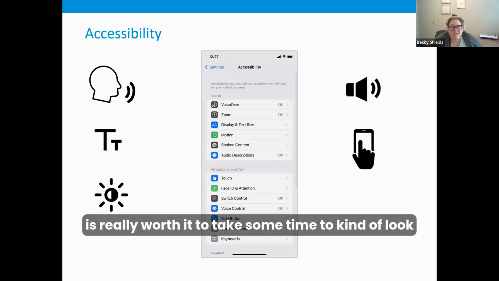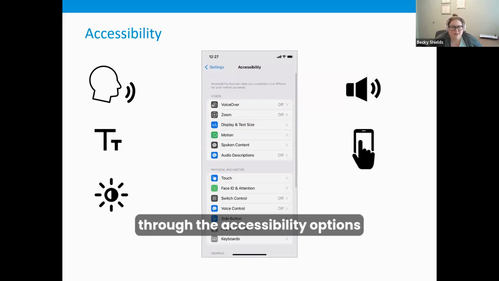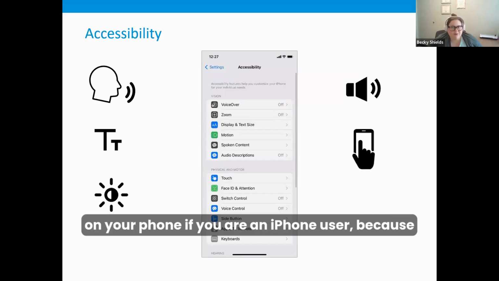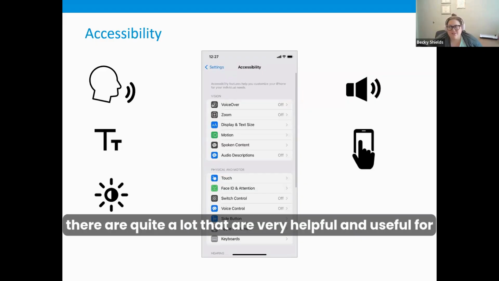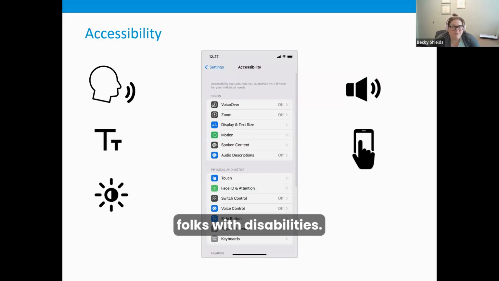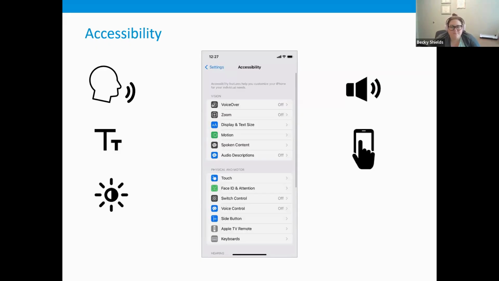It is really worth it to take some time to look through the accessibility options on your phone if you are an iPhone user, because there are quite a lot that are very helpful and useful for folks with disabilities.